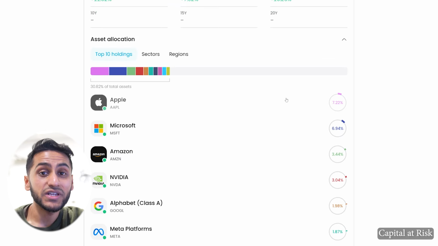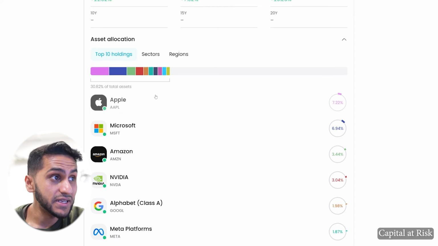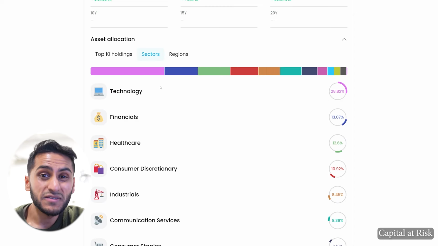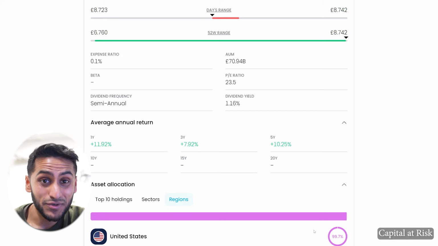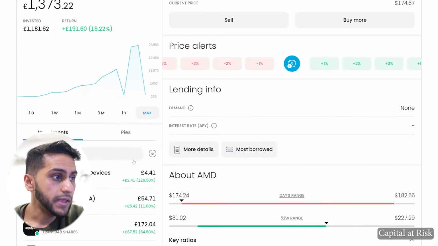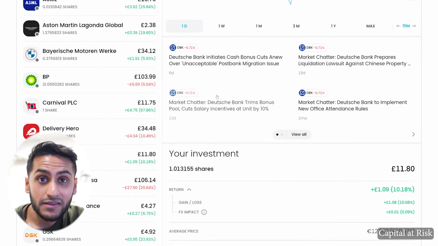And of course, we can see what kind of holdings this iShares ETF has. For example, 7.22% in Apple. The different sectors it has, of course, is very technology heavy, being the S&P 500. We can also quickly see the regions such as the United States, which is 99.7, of course, very heavily. S&P 500 is weighted in the USA. We can go back, and for any share, we can see there is a lot of newsfeed information here.